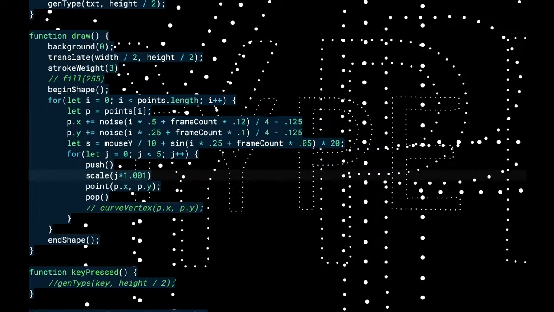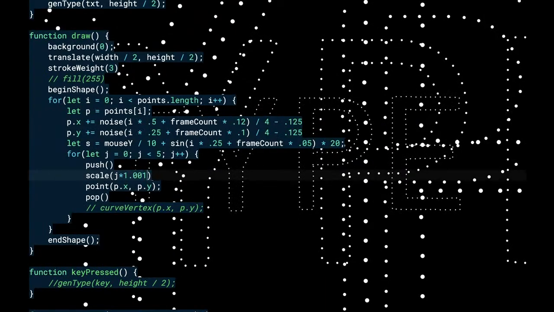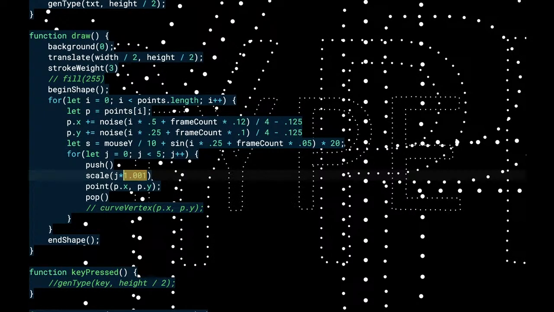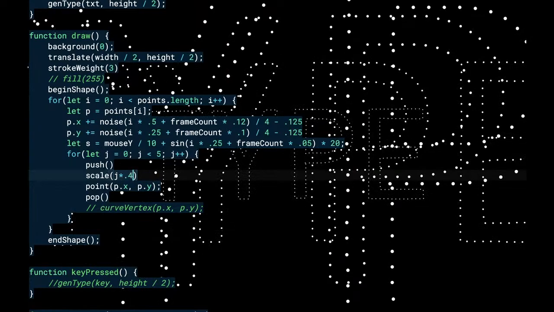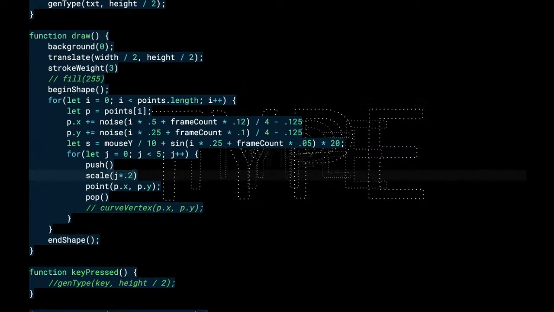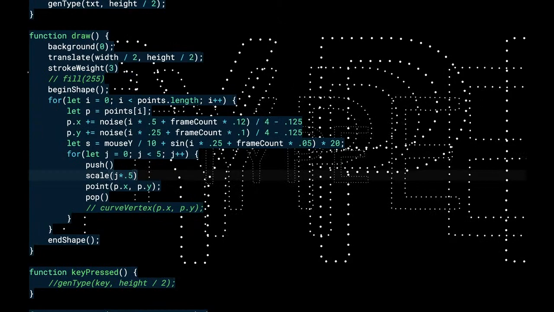0.01. Should just be something else than 1. 0.8. 0.4. 0.2. It's going in the other direction now. 0.6, yes, anything, I guess 0.5. 0.4.